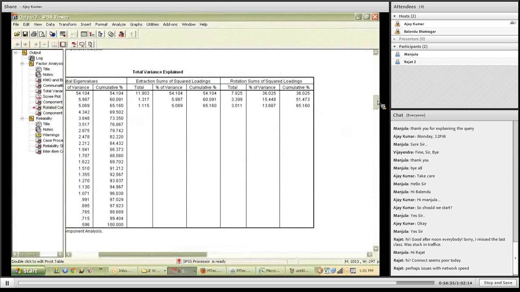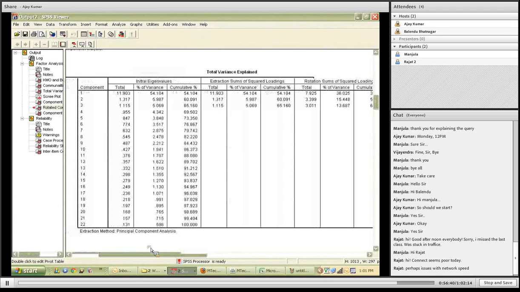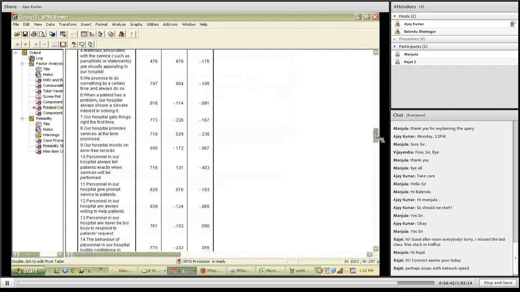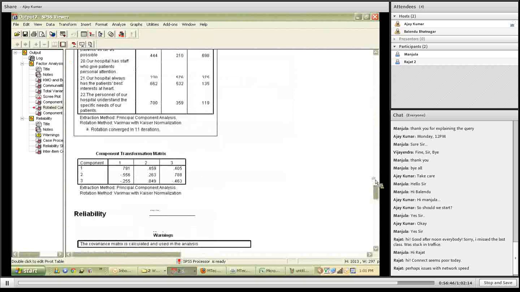So instead of 22 statements you were analyzing, now you only analyze 3 factors. This is the rotated thing for you, and it is the rotation that has made our life easier for us, right? This is a rotated thing.